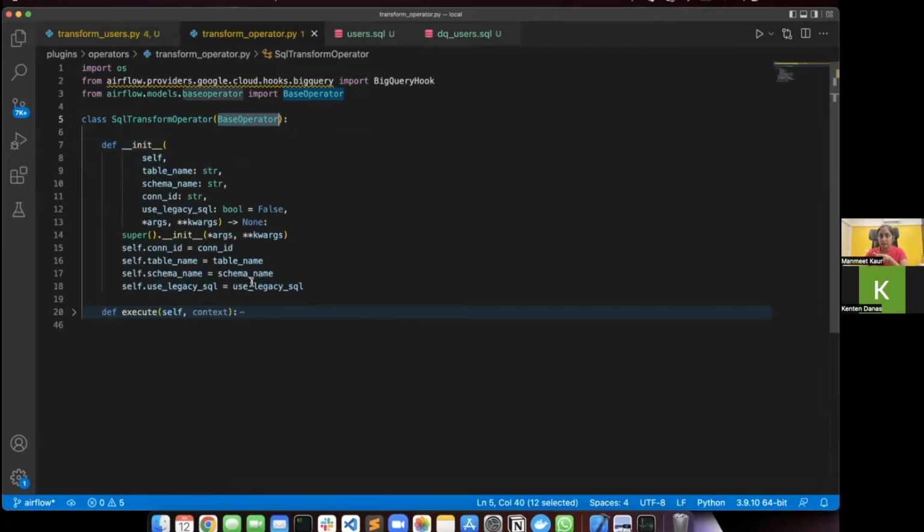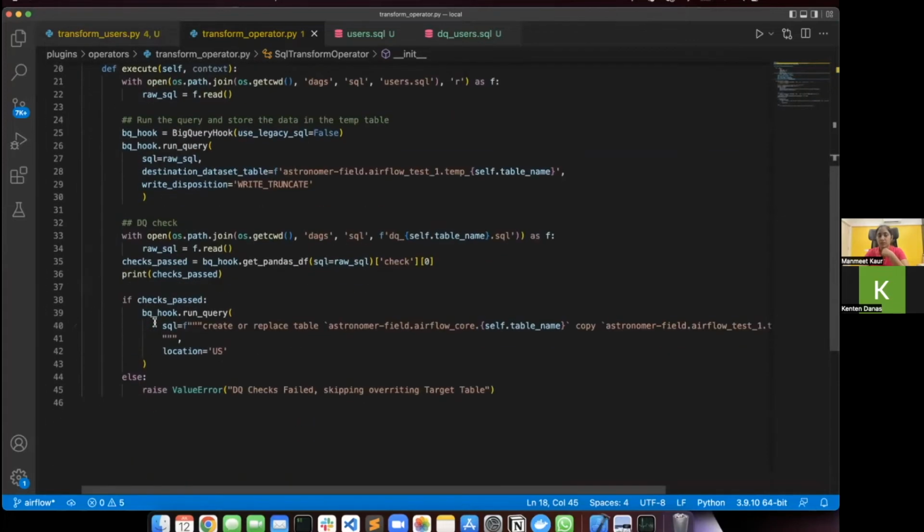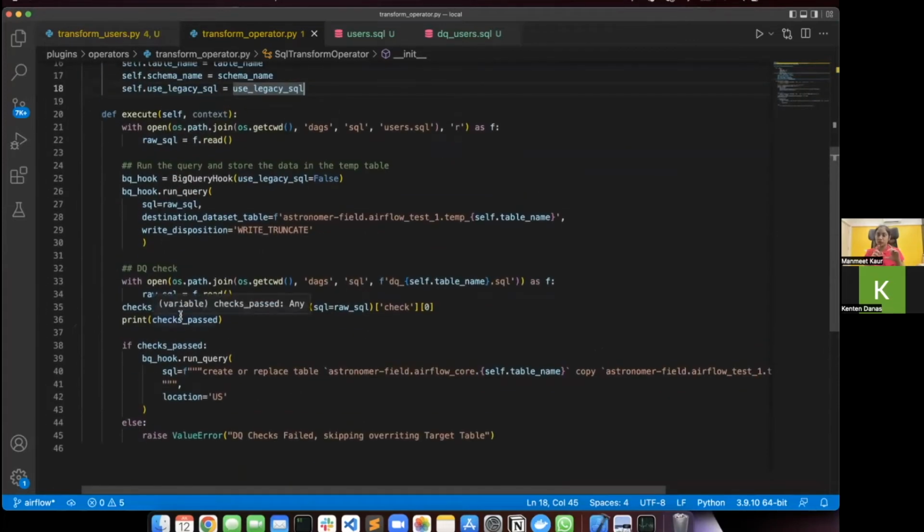In my constructor method, I'm calling the constructor of my base class, and also initializing the additional parameters that I want to pass, which are the connection ID, table name, schema name, and this is a default variable. Then I have an execute method, which will contain the logic that I have in my DAG.